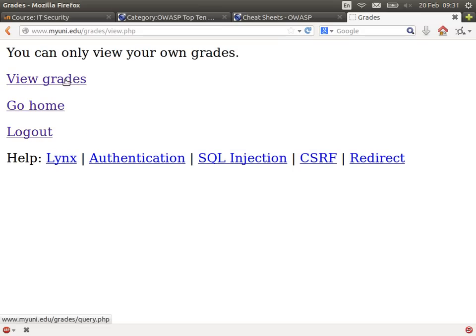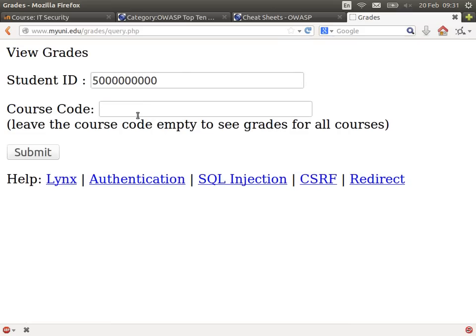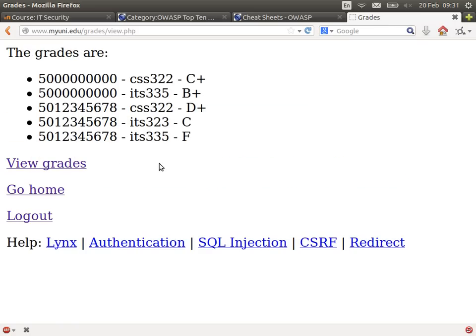What happened? Let's go back. Made a mistake. This one. Student ID is the logged in user, all zeros, but I've created this special string here in the course code. And now the logged in user, all zeros, can see everyone's grades. So there are only 2 users in this database. They can see the grades of the other user.